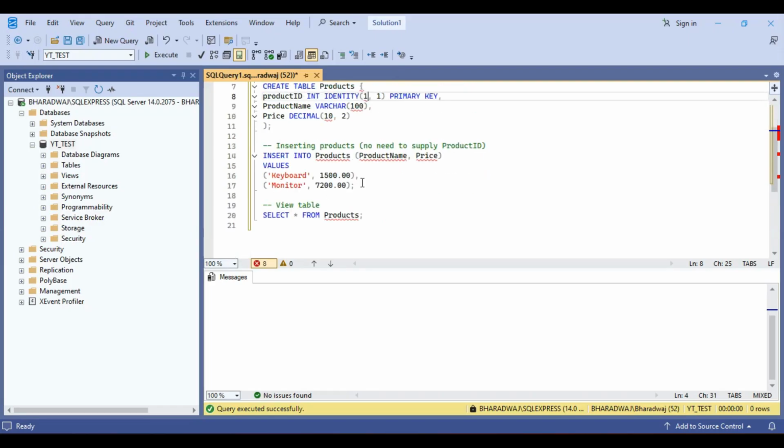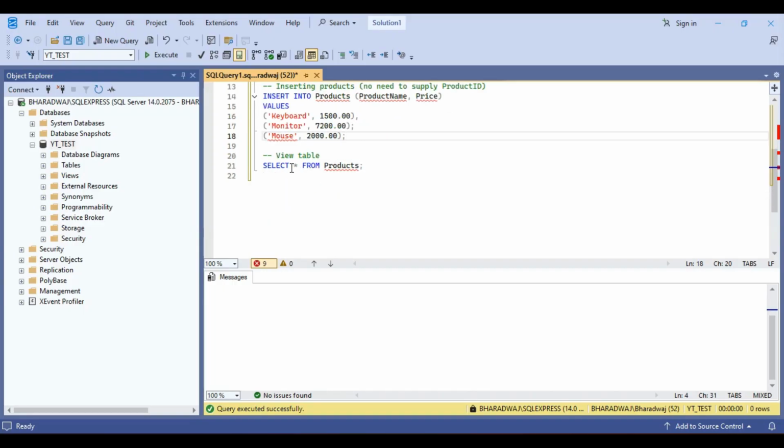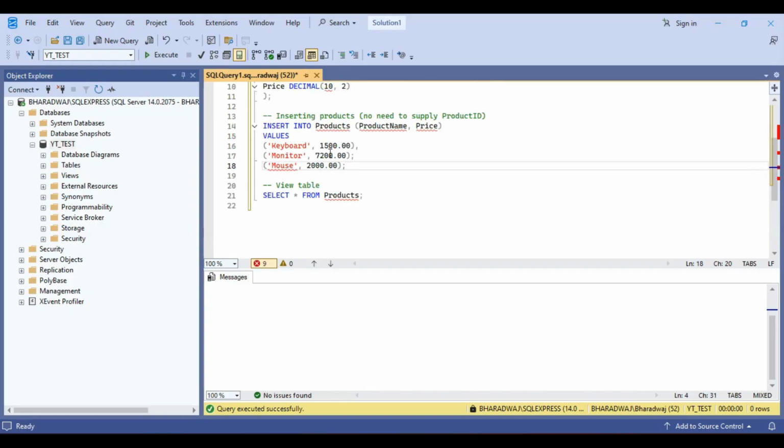If I add one more thing here, let me give mouse, and let me give some price, 2000.00. This is fine. So with the surrogate key, when I give select star from the products, I should get 1, 2, 3. Let me execute this one.